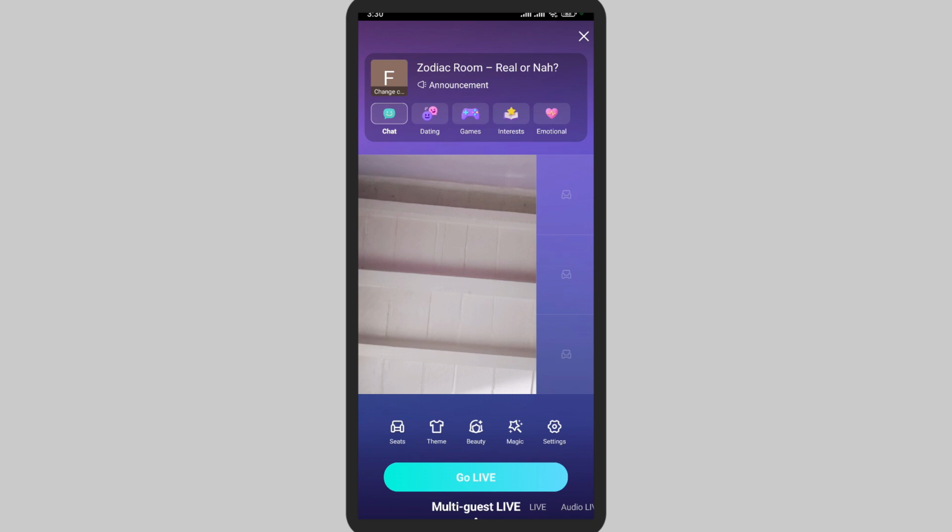So this is the place where you can collect a lot of coins and later even collect a lot of viewers in your stream. So it's a way of supporting each other and a type of collaboration you can do in Bigo Live.